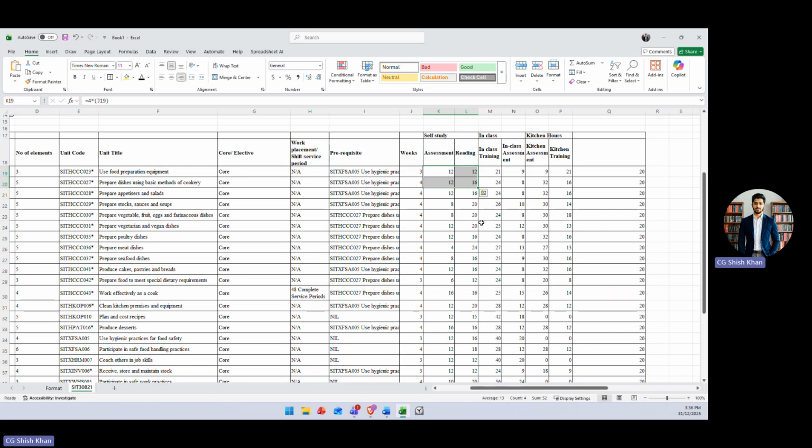So now how do we calculate all the in-class and kitchen hours within 20 hours a week for a unit? How we do it is that we use an Excel formula. We do the sum of all the in-class training, assessment, kitchen assessment, and training, then we divide it by the number of weeks. This gives us the total hours a unit is being taught in 1 week.